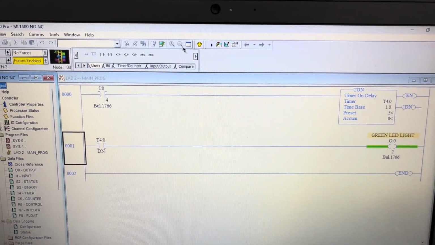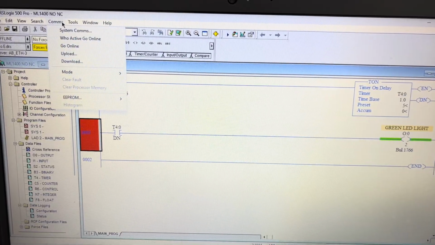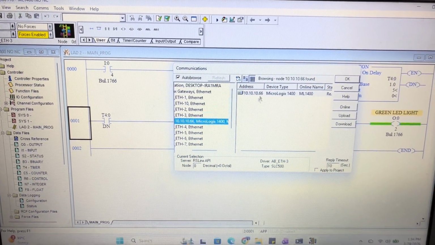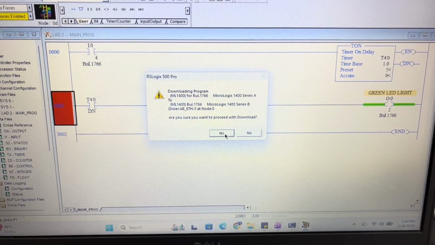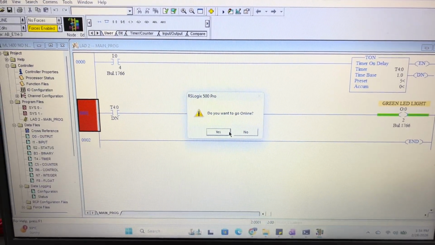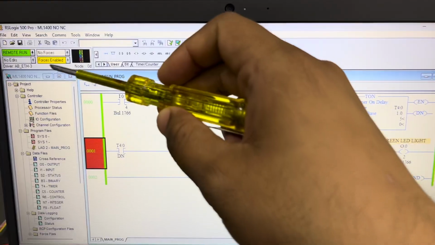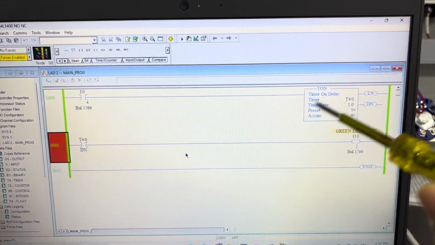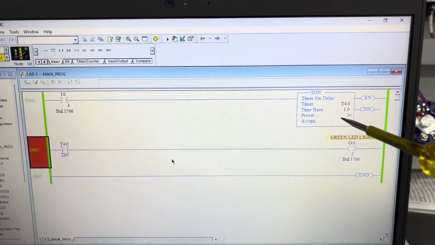Let's download this program first to my PLC. I'm downloading it: go into communication, system communication, and here is my PLC, and click on download. My program is getting downloaded. Do you want to go online? Yes. Now I am in run mode, and I'm online with my PLC. So let's turn on this input physically and see what is happening.